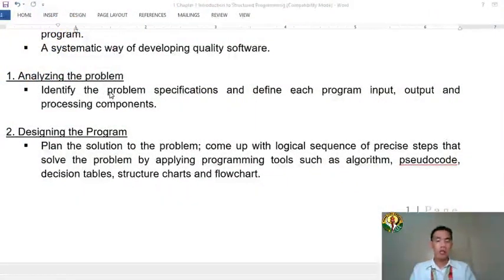Before merong program, dapat may problem muna. Okay? Bago magkaroon ng output, dapat may problem. Again ha, kung walang problem, hindi ka pwede makagawa. Pwede kang gumawa, pero paano pa? Para saan pa yung program mo? Useless. Okay? Kung gagawa ka ng application, tignan mo muna kung may bago ba o wala. Kung wala, then huwag ka munang gumawa. Kasi meron naman na. Okay?